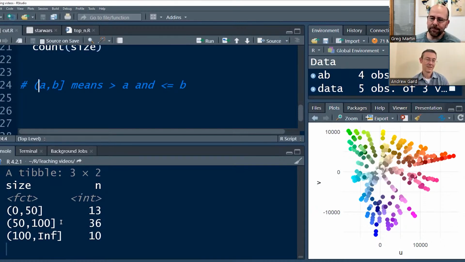So if a particular observation had a value of exactly 100, that value would land up in this second row here and be counted in the 36. If it was 101, it would go into the next line. If the value had exactly 50, it would be counted in the first row over here, in this bin. So the square bracket means include, and the round bracket means do not include, but from that point onwards. Does that make sense? Yeah, that's fantastic.